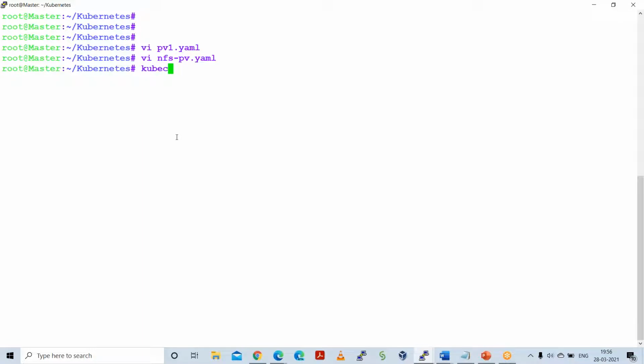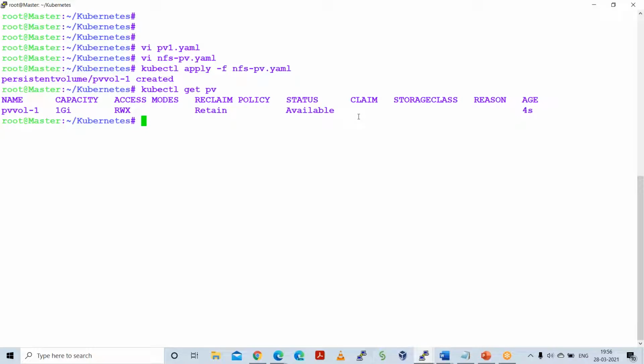kubectl apply kubeadm NFS-PV.yaml. Yeah, so sorry. Okay, now it is applied. Let's see what happens. Kubectl get PV. So we have created the persistent volume. So it is now as read write mode. It is in the retain policy. It is available now and created 4 seconds ago.